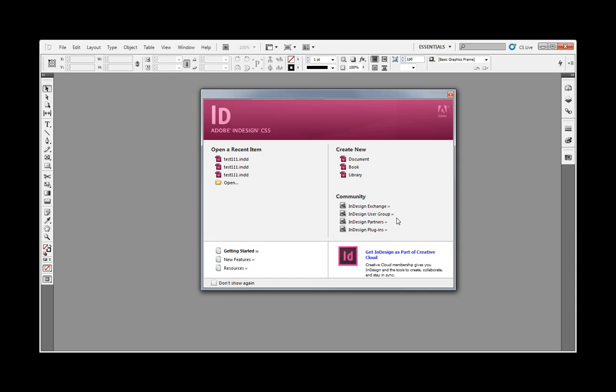When you open Adobe InDesign, you will get this first dialog box. What we're going to do is open up a new document, or create a new document. Okay, not a book, but a document.